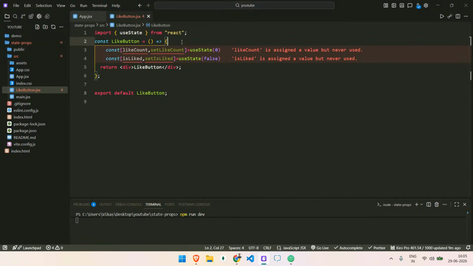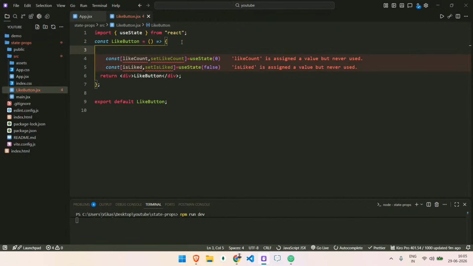Let me give you the understanding. In this particular thing, the like count that I'm having is residing in this component only. That means this like count is going to live inside this component only.